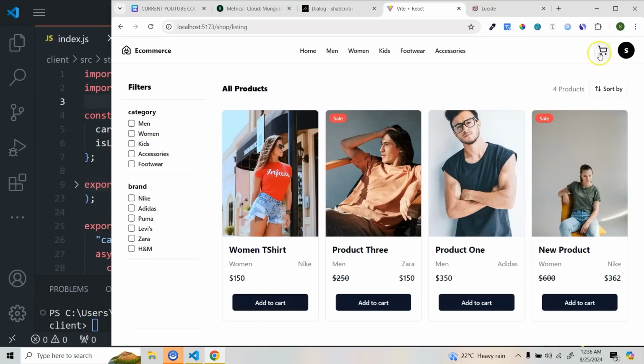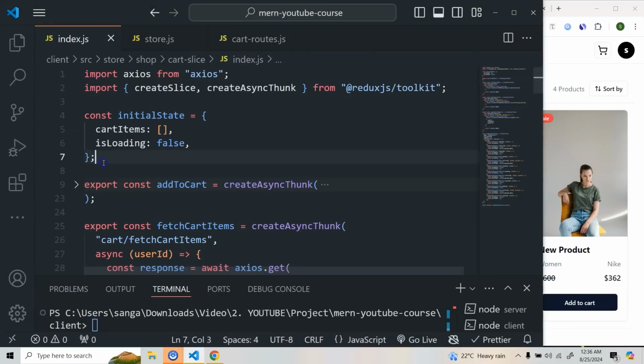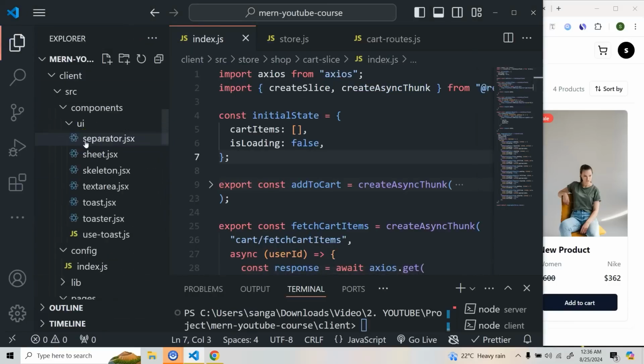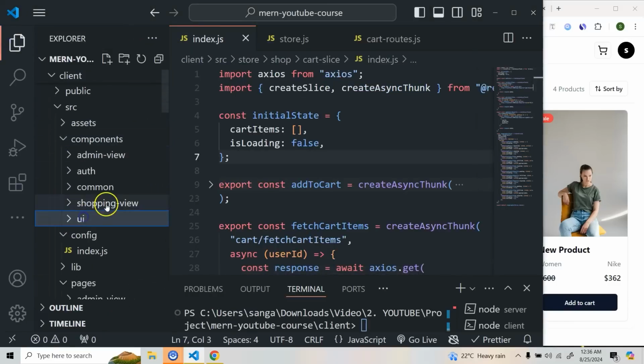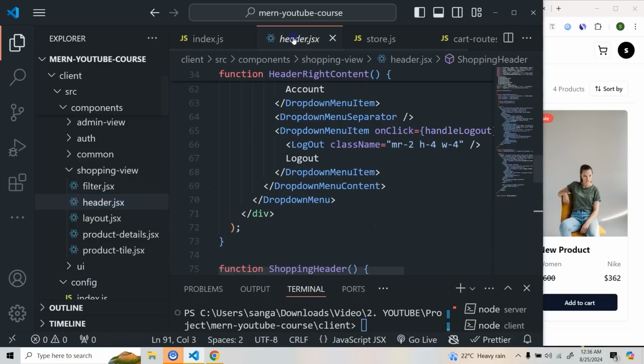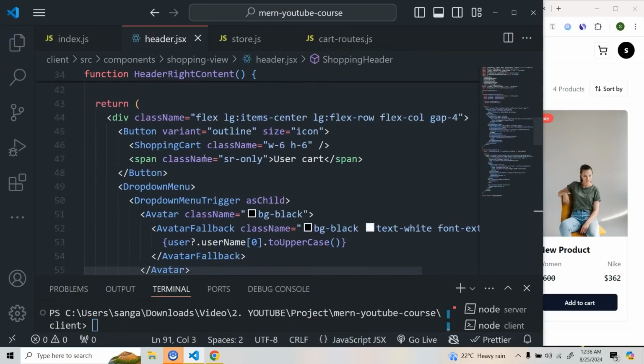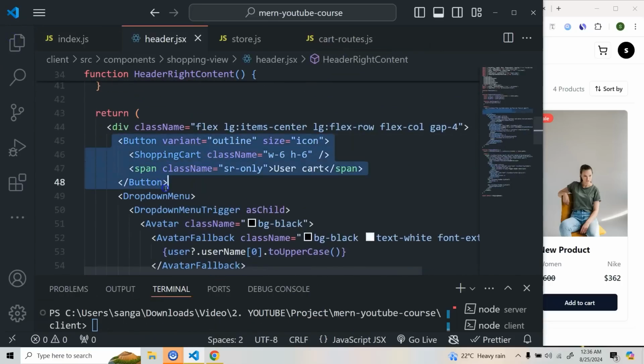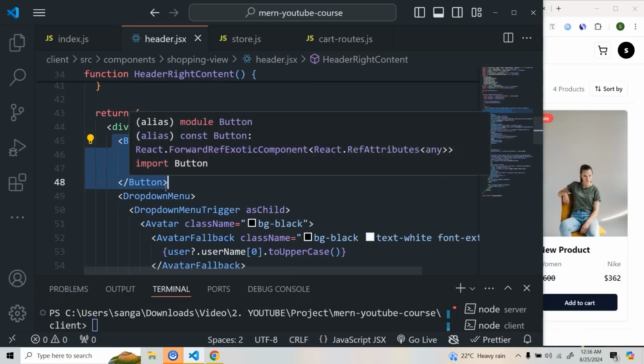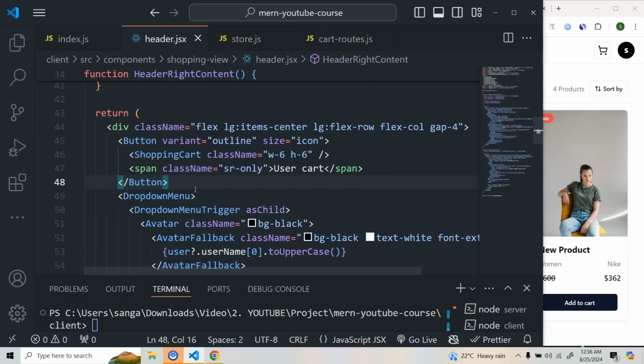Now we need to go to this header component, because on click of this we are going to open the cart, right? So we'll go to our components, shopping view, and then we are having header. And here if you see, I think we are having this user cart button, remember? So now what we are going to do, we need to basically wrap this component so that the seat component will open. So we are going to wrap this. Okay, so I'll show you how we are going to do that.